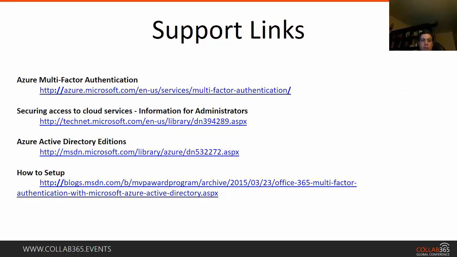You have here some support links: Azure Multi-Factor Authentication, securing access to cloud services, information for administrators, Azure Active Directory editions, the comparison of all editions, and how to set up multi-factor authentication.